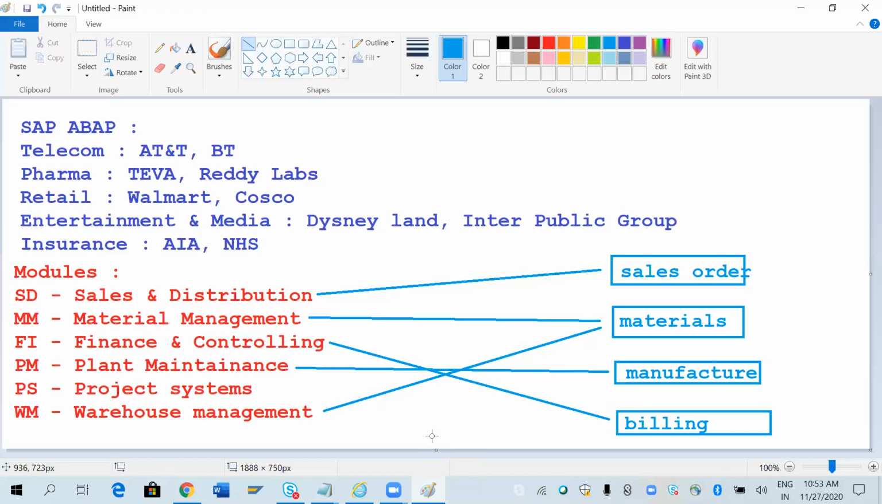Right? So this is one small example. For this small example, all these different modules are involved. First you will place the sales order, and they'll check the material. Then they will look into the shop people, they will look into their materials. And once they look into their materials, they will take the decision whether they want to manufacture or get it from some third party vendor, right?